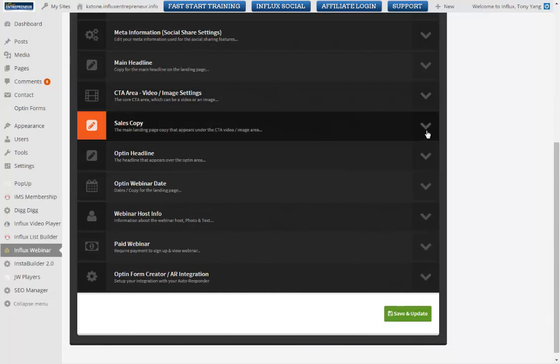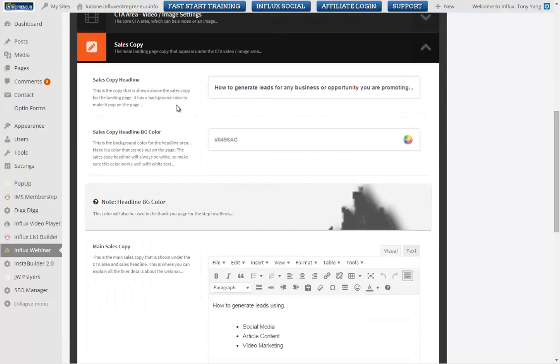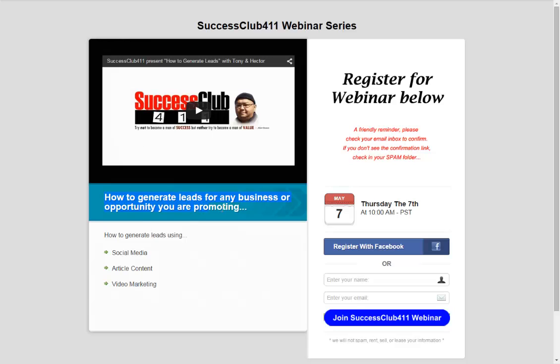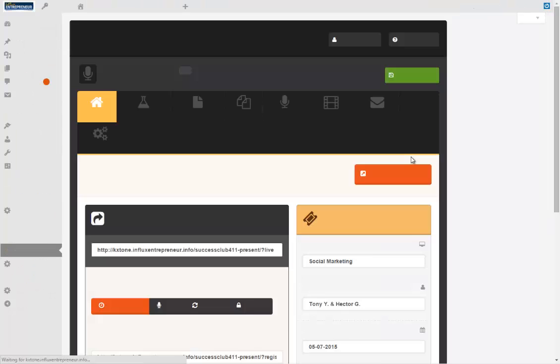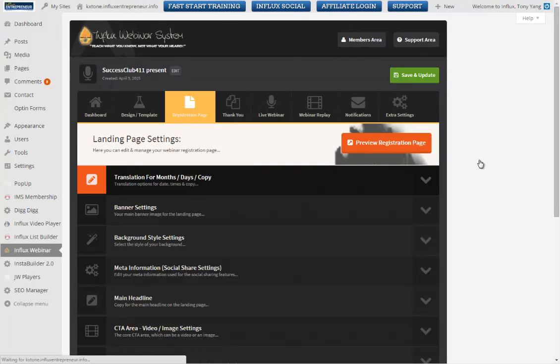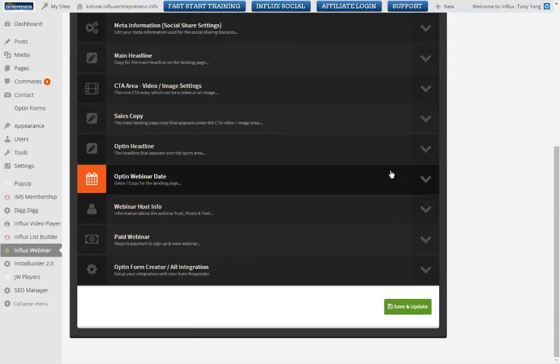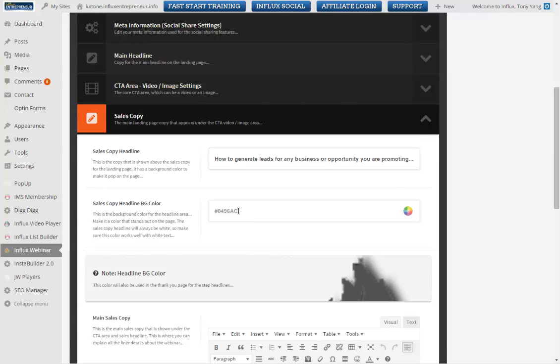And then the sales copy, this is right here, how to generate that part. Okay, so that's the headline, the color of the headline. Okay, let me copy this down so that let me do that again, because this color changed it.